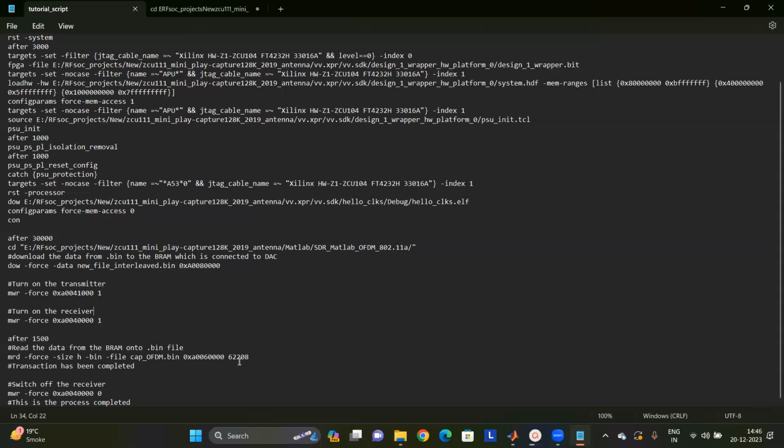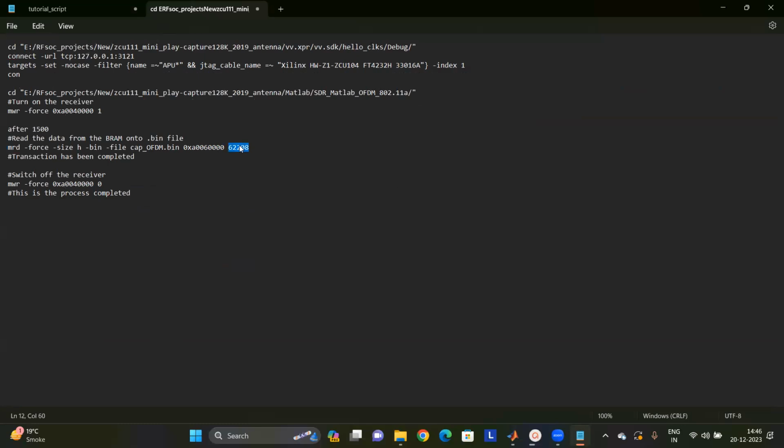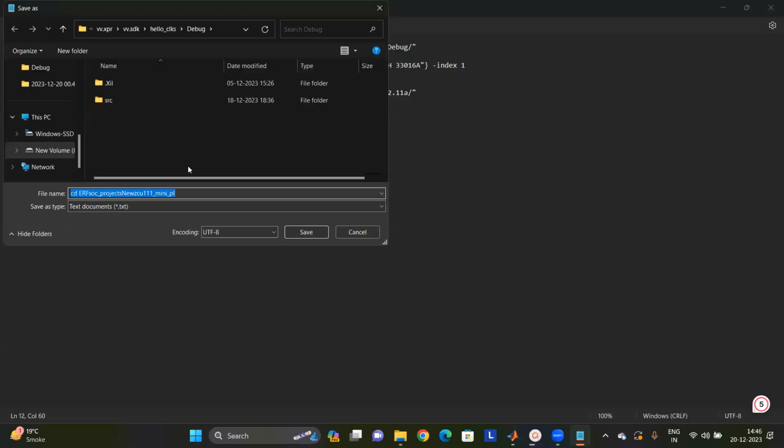The other thing that we can do is, reading these many samples takes time. So we can reduce the number of samples to half of these samples. The half of these samples will be 62208 divided by 2, 31104 samples. That is equivalent to 15,552 complex samples. Here as well, I will change to these many samples. I will save this file as tutorial script for continuous runs.